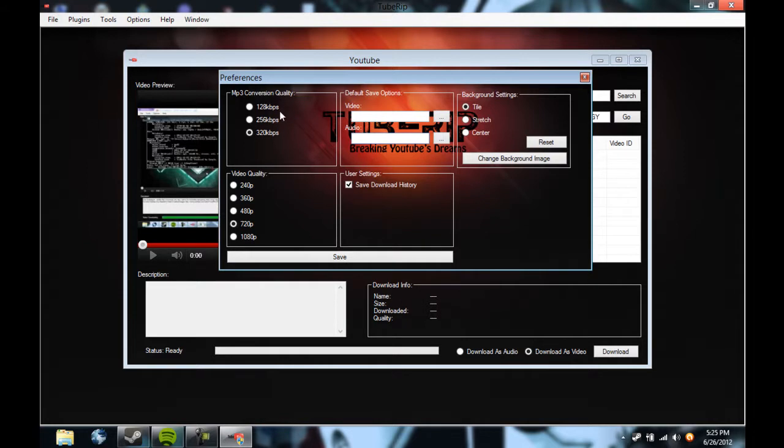Also, the same settings as before. You have the MP3 conversion quality is still the same, 128 through 320 kbps. The video quality you can have from 240 to 1080 as default. If the system can't find the resolution you're looking for, it'll automatically default to 360p. I'm going to work on a function that if it can't find the quality you're looking for, it finds the next highest. That'll be out in the next release.